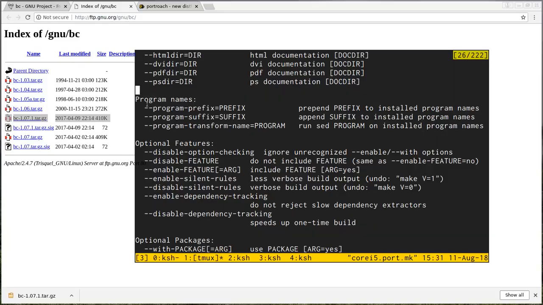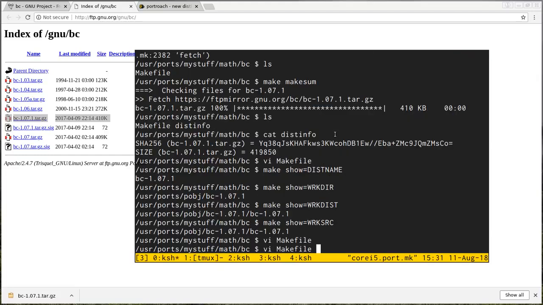And also, it's just good practice for us to set some flags. So I think I like this one, program prefix. Append prefix to installed program names. Okay, let's open up our makefile again.